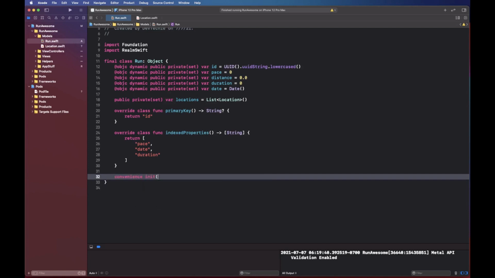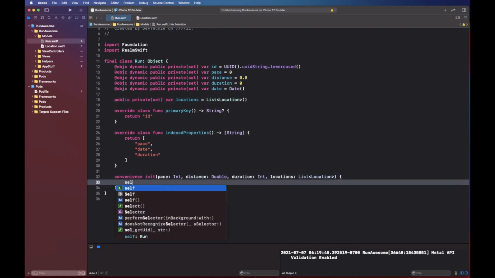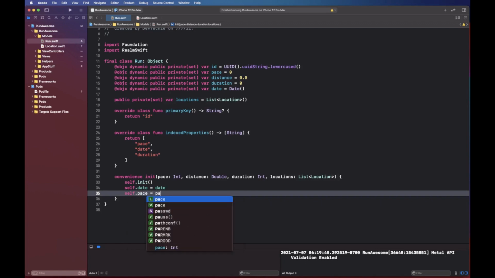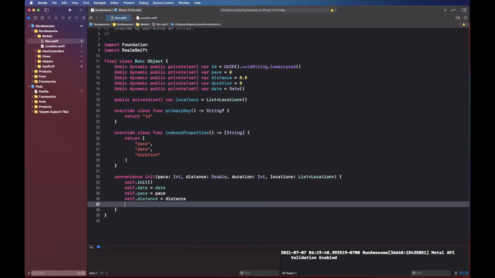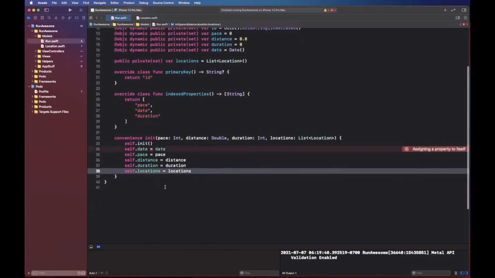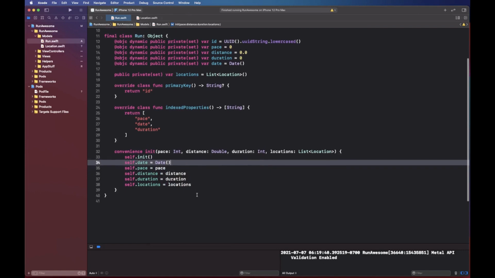So convenience init, and this is going to take pace as int, distance as double, duration as int, and locations as list of location. We're going to first initialize self, then self dot date is equal to date, self dot pace is equal to pace, distance, duration, location. Let's take a look. We've got everything. Date is equal to date. Oh yeah, there's no date. We're going to mark it as current date. There we go. So date, pace, distance, duration, locations.